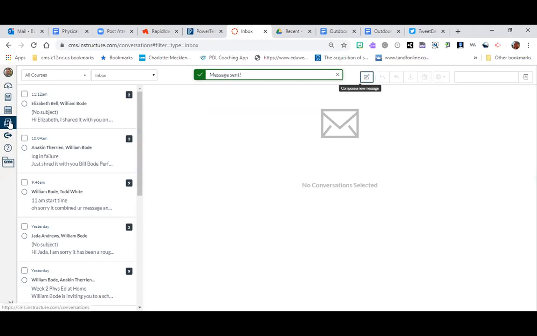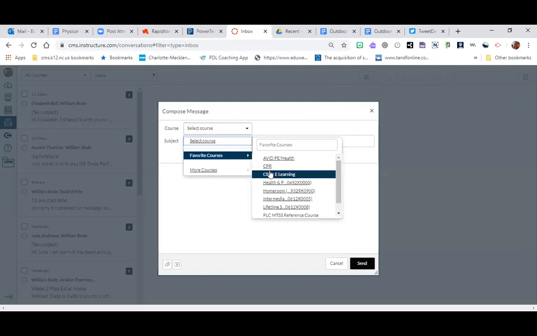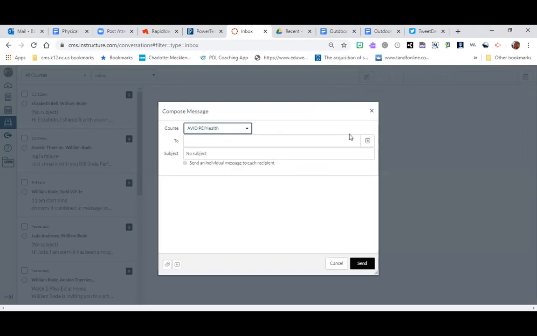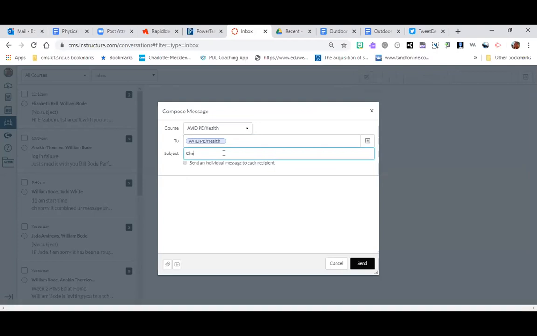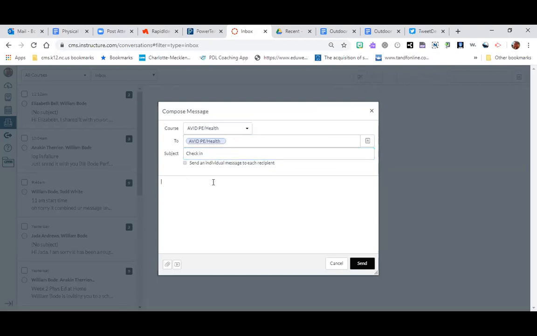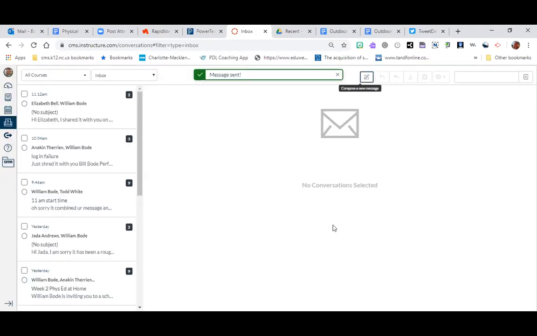And then I'll go back to my inbox. I'll compose. I just select the next course. Again, I still have to hit my contacts. I want everybody in there. Subject, check-in, Control V, send. I kind of wish Canvas would give us the opportunity to hit all our classes, but you can only do one class at a time. But if it's only 3 classes, 4 classes, it's a pretty simple task.